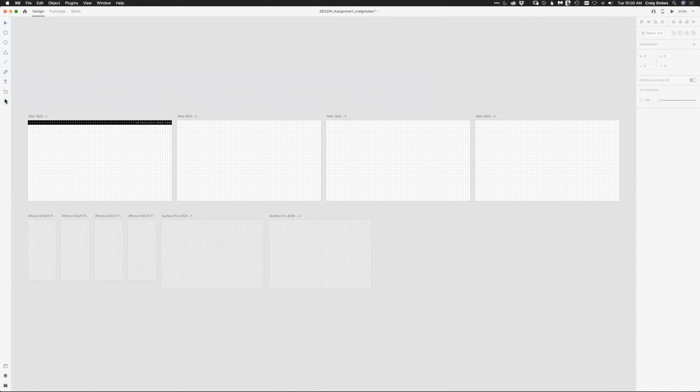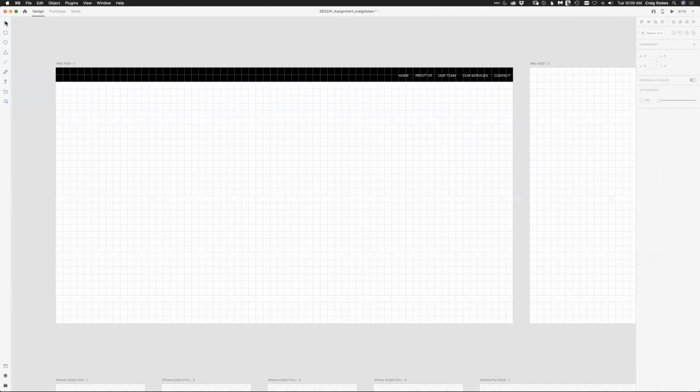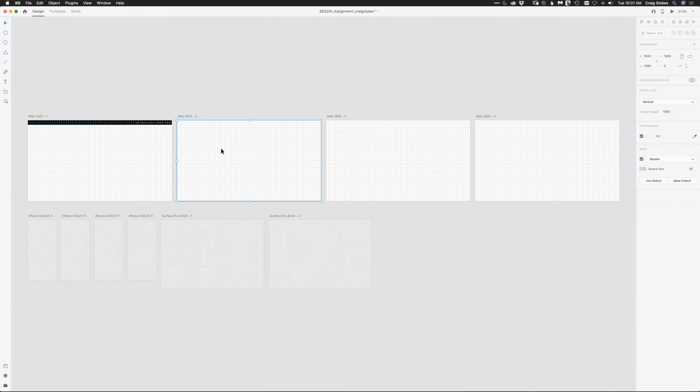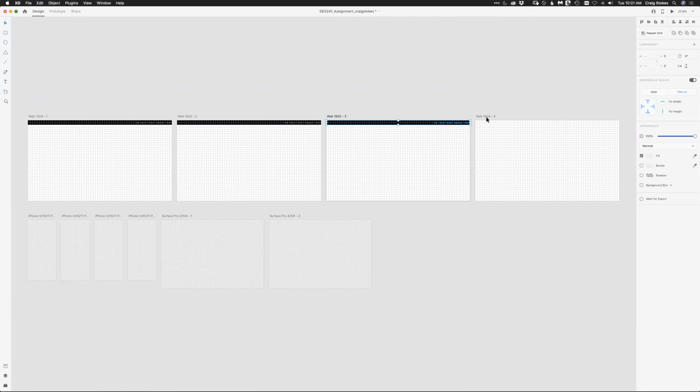Okay, so now let's talk about this. We need this on the other pages, correct? Well, let's make this really easy. Let's copy this. And now I'm just going to zoom to fit all. If I highlight the artboard, I'm just going to paste it. Look at that, it pasted in place. Highlight, Command or Control V. Highlight, Command or Control V. There we go.